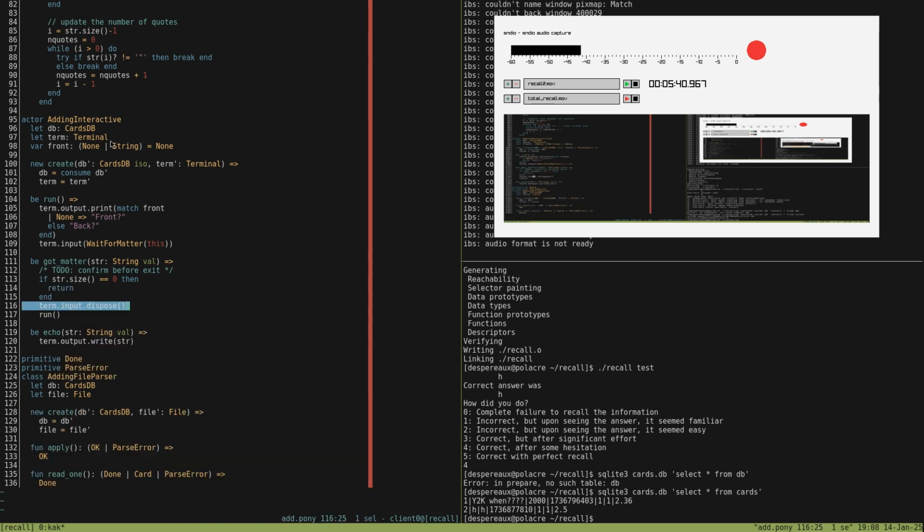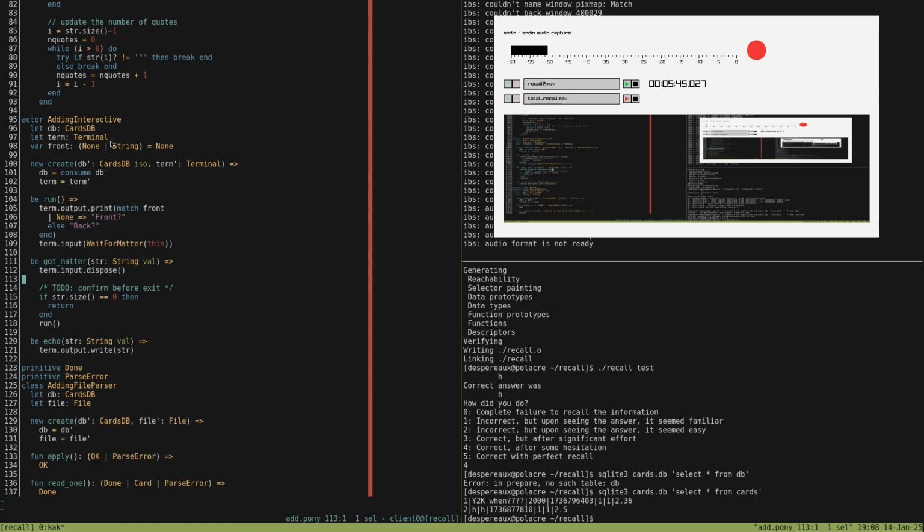We need to do this every time though. We need to dispose of our input. That's because otherwise the input notifier will keep running in the background and that'll keep the program from exiting. So we need to make sure we get rid of that. So if string size is 0, then we want to return.